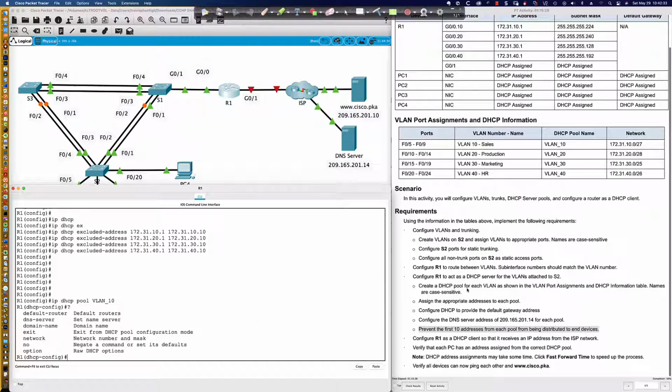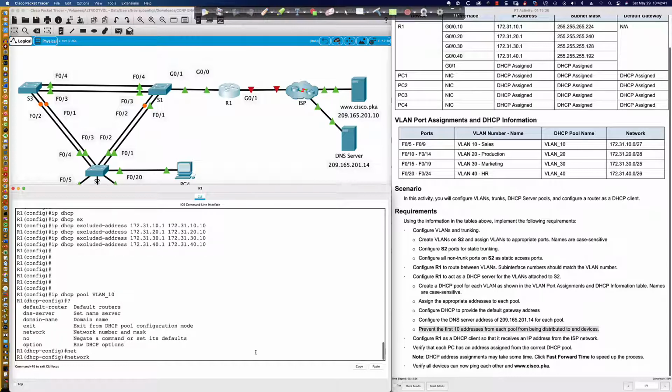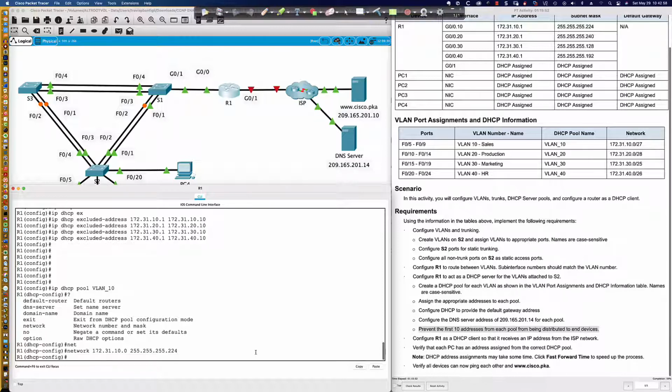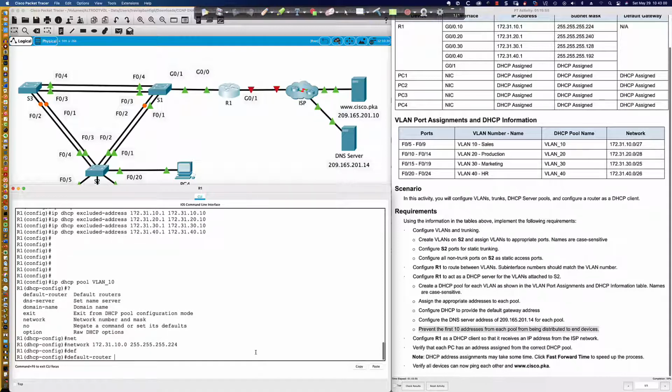All right, so we're going to create a DHCP pool for each VLAN as shown. Names are case sensitive. So let's do it. We'll do it in order, right? So I'll say network is going to be 172.31.10, excuse me, .0, and then our dotted decimal notation subnet mask is provided for us right up there in the addressing table at the top. So that is the network statement for the first address. Now, what about our default router?